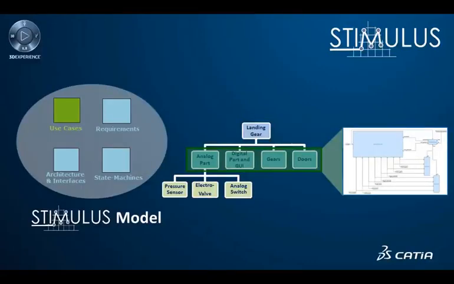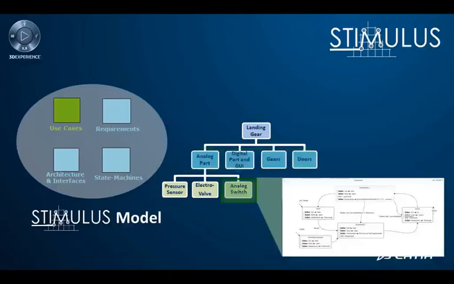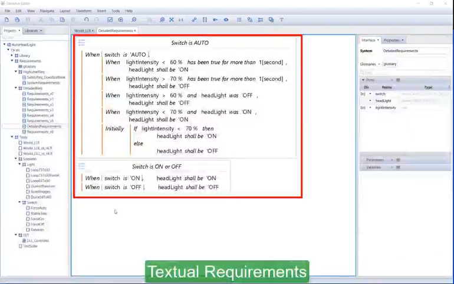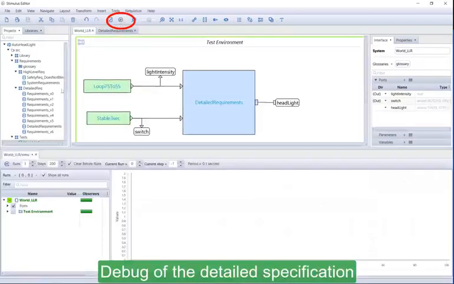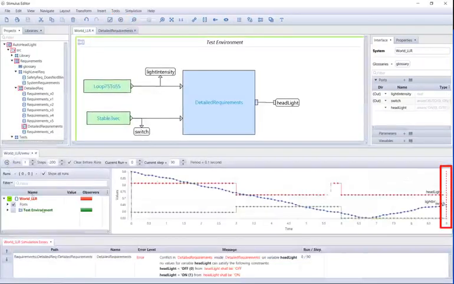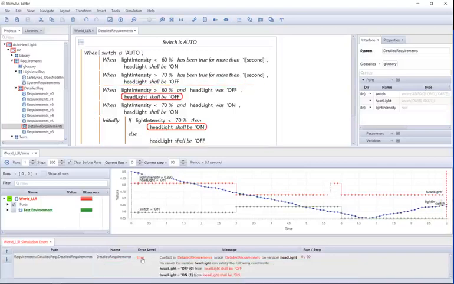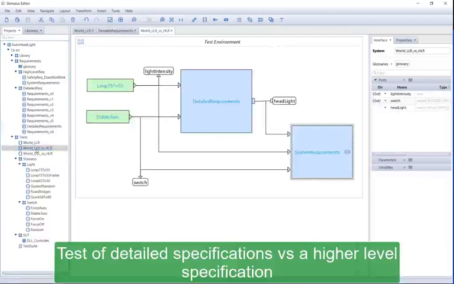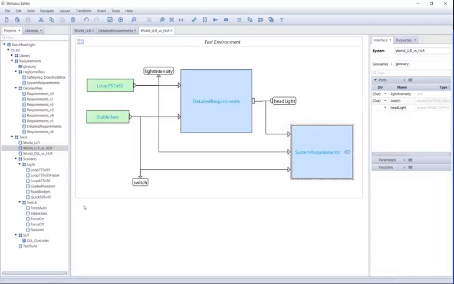Stimulus enables you to capture a specification including architecture, interfaces, state machines, and textual requirements, and to simulate it by applying various use cases. When testing the specification, you will find errors such as this conflict between requirements. Using observers, you can also verify that the behaviour of the detailed specification complies with the system specification or with the safety requirements. All this also applies to the real system.